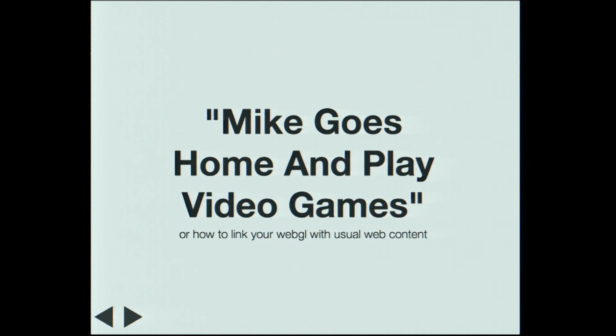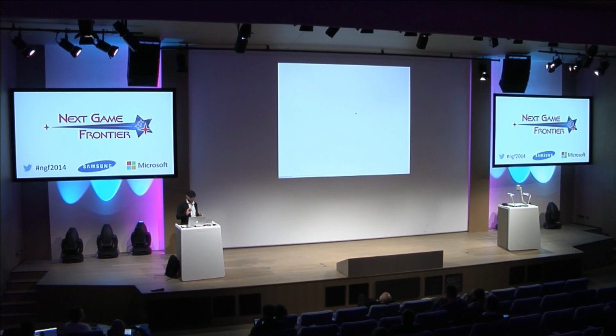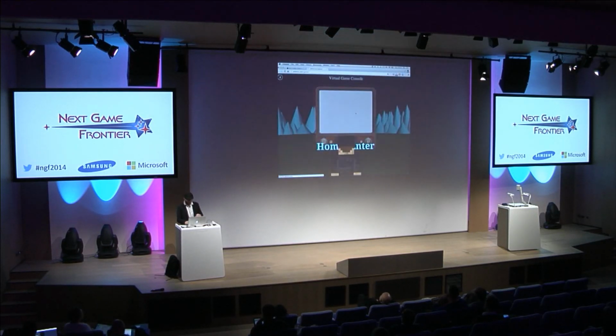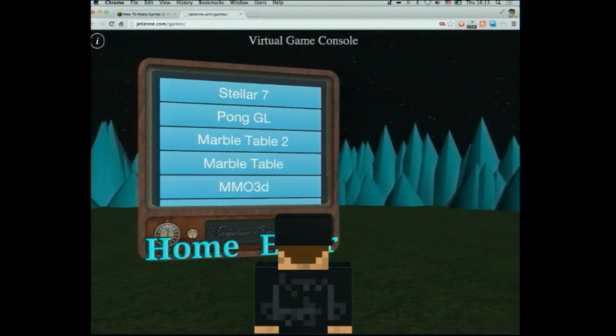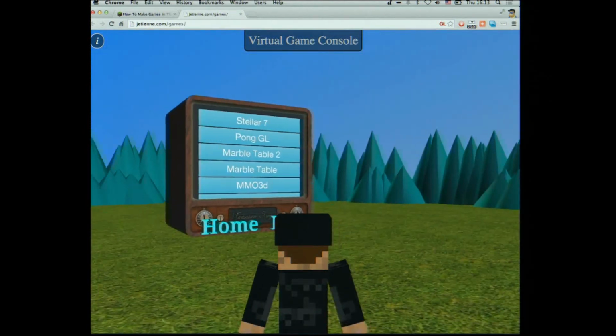Okay, so after all this sound, all this painful realization, let's say, you go home and play video games. Why do we do that? We do that because we want to explain how to link your WebGL with the usual web content. Demonstration. Okay, loading almost. Not that bad. So this is a game console. It doesn't look like much, but there is quite a bit in it.